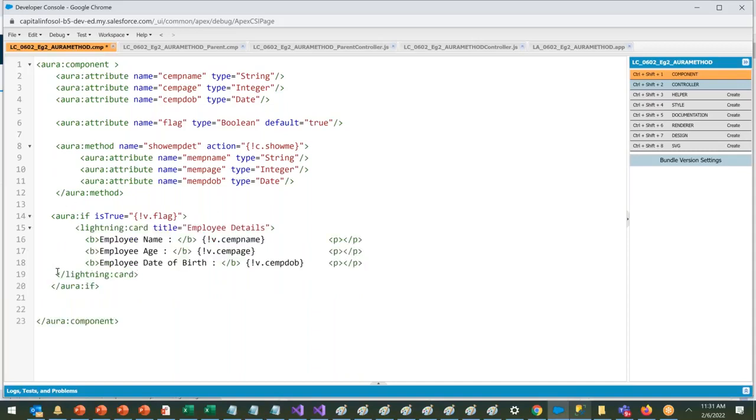For example, I am setting the value to false starting. On the page, this whole lightning card will not be visible, this whole piece will not be visible, because the flag is what? False. Default value of the flag is false. Is true equals to false? No, true should be equals to true. False. This piece will not be visible to you. Anything inside the true.